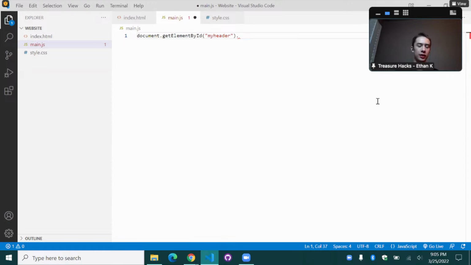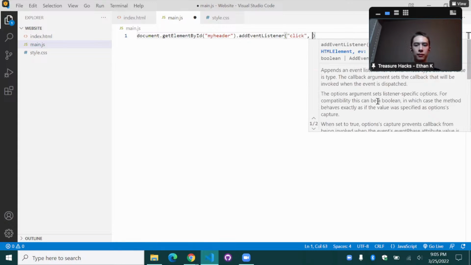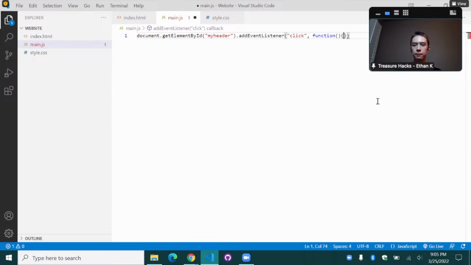So the command that we're going to use is addEventListener. Then we're going to pass in a couple of attributes: click, function. That might seem like a lot, but pretty much all this is saying is that whenever this element is clicked, this code is going to occur.